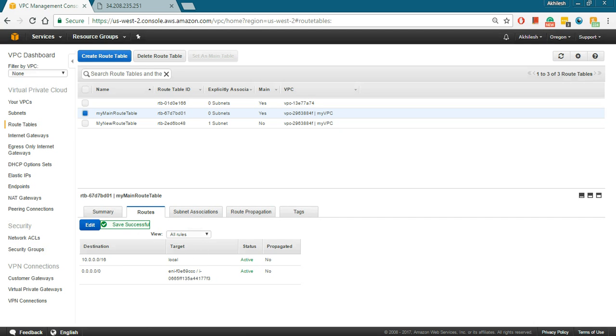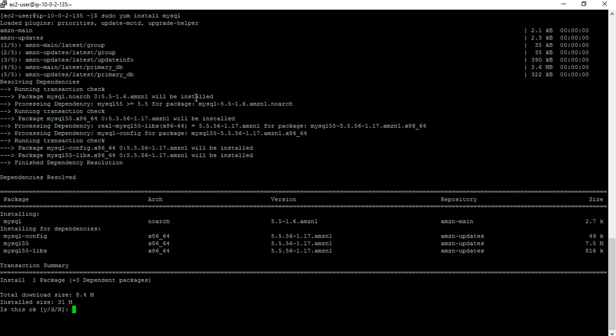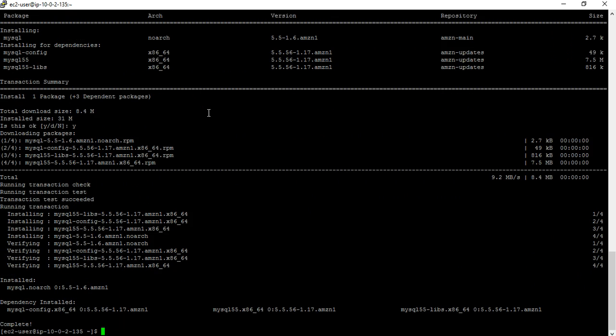So the flow was pretty similar. Now, since my main route table has access to the internet via this NAT gateway, which is not acting as an endpoint, we will see whether this private subnet that we have used earlier has access to the internet. So now I will go and try to install MySQL in it. Now you can see that this instance has internet access, and it is downloading the MySQL files from the internet. So this is pretty cool.